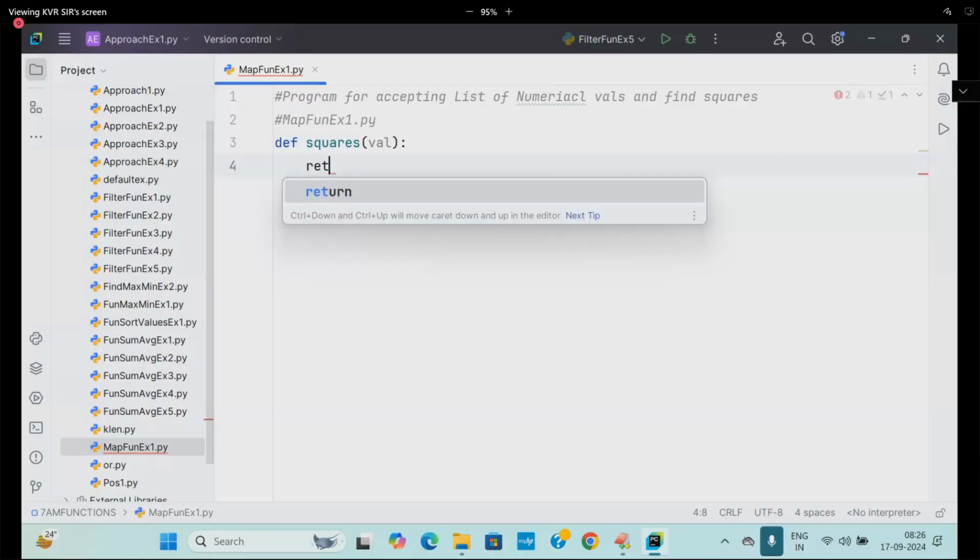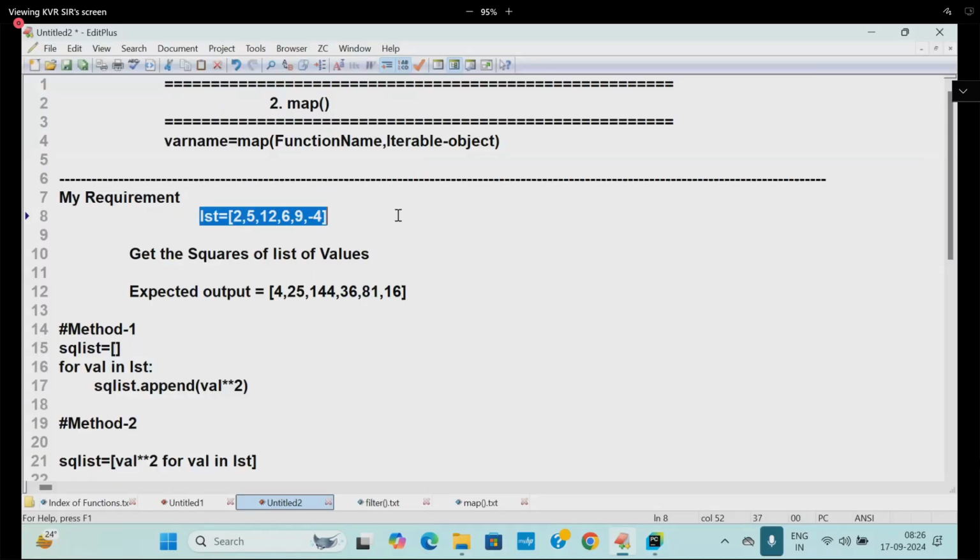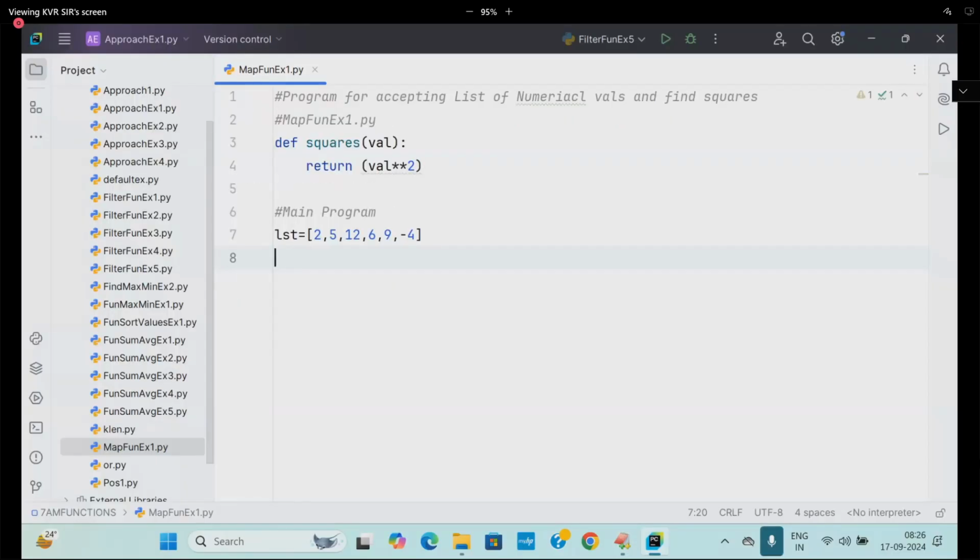Main program I am going to take. In the main program, LST is equal to, take those values here. Take those values for a moment. There I am going to do the squaring. How do you do it now? These values are available. I need to do what? So I'm going to take map obj is equal to map of squares, you need to call it, and say LST.